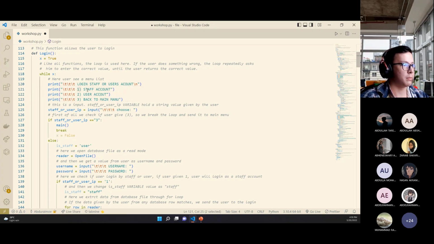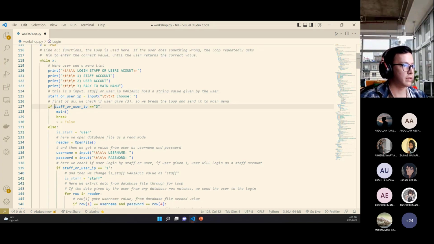1 means staff account, 2 means user account, and 3 means back to main menu. Again, this asks the user to choose the action here. So if the staff or user input equals 3, that means we have to redirect the user to the main menu, right? So we're calling main menu and breaking this while loop, all right?